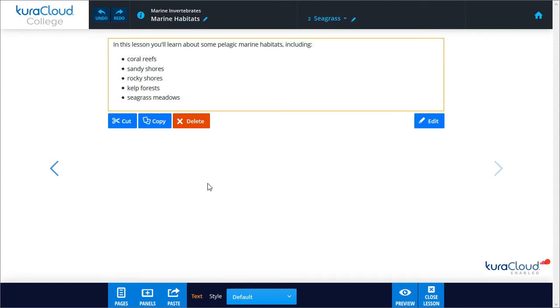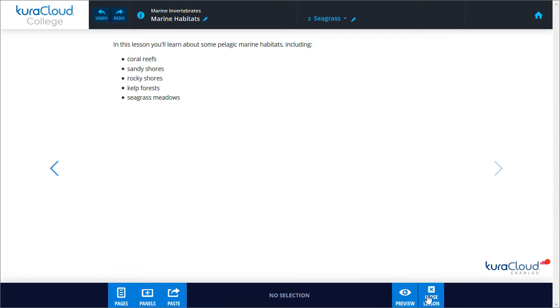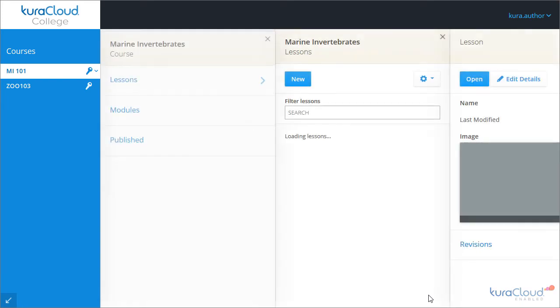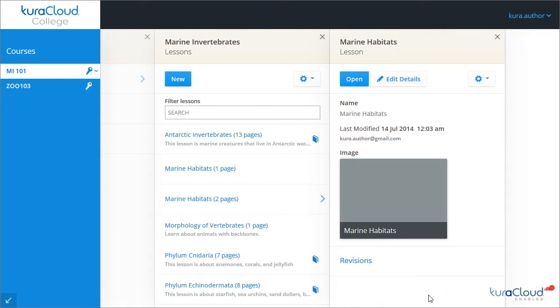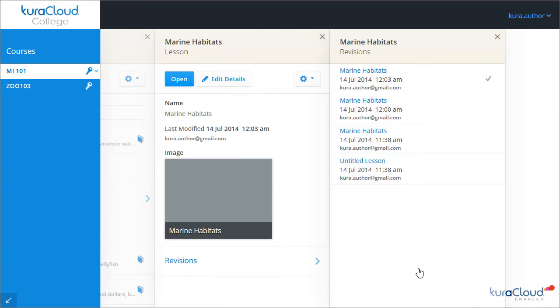Now that you've made your awesome lesson, you can return to the admin pages by selecting Close Lesson in the footer. And that's it. Remember that all of your work is saved automatically. This is also true if you accidentally exit the lesson. Each time you finish your editing session, a new revision will be saved. You can view and restore previous lessons by selecting Revisions in the Lessons card.